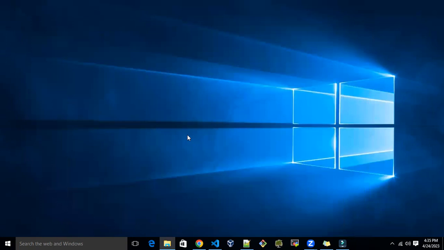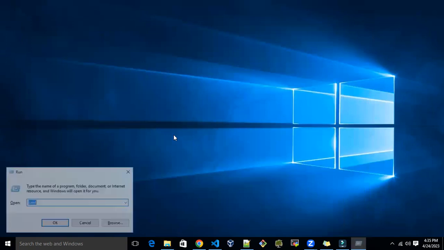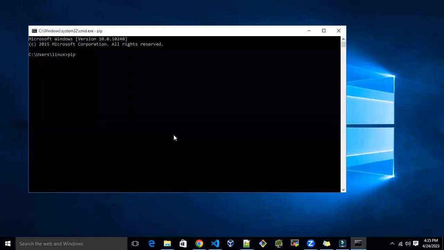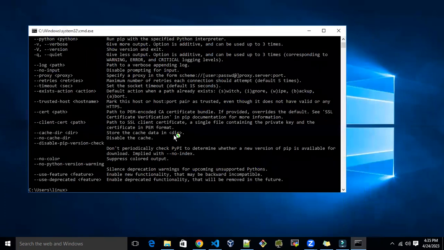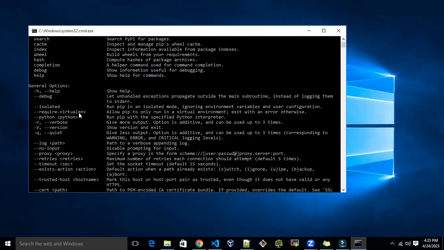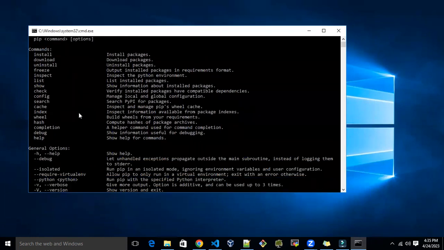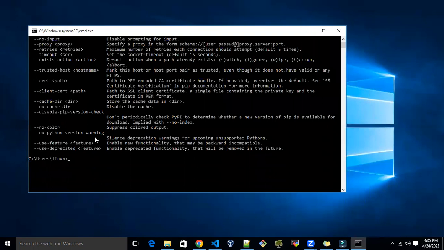And next what you have to do, go to the command prompt, type pip here, and you will see that the command will show all the information related to the pip command. That means the pip command is successfully set up.